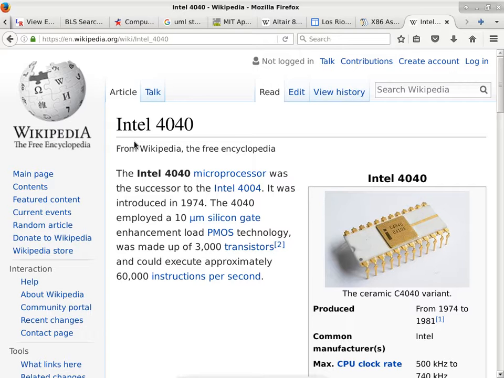Okay, so 60,000 instructions. Note how I said, if evolution is true. For those people who do not believe in evolution, it's okay. They got 12 bits in, 12 bits out. It says this can do 60,000 instructions per second.